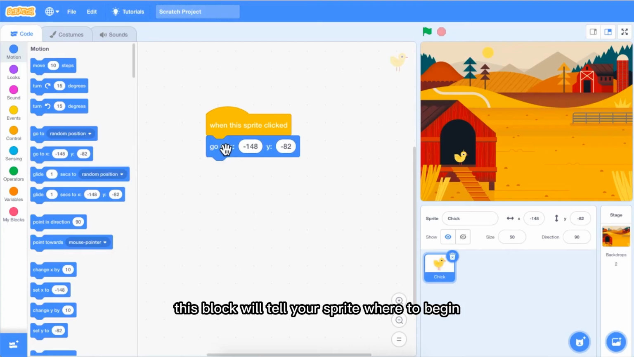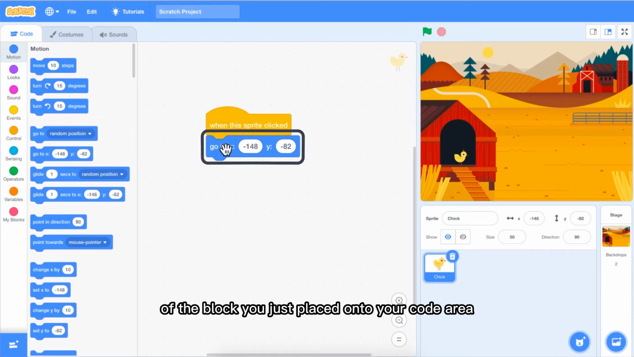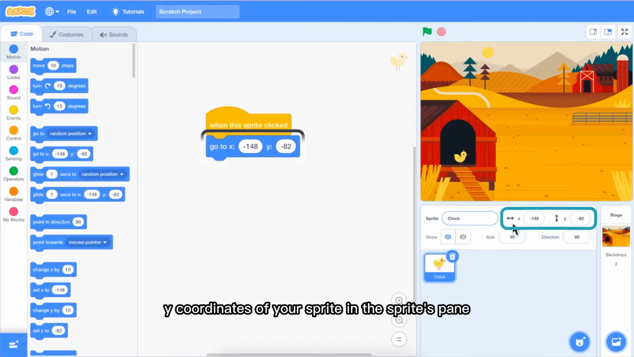This block will tell your sprite where to begin on the stage when you run your code. You will notice that the XY coordinates inside the box of the block you just placed onto your code area match the XY coordinates of your sprite in the Sprites pane.